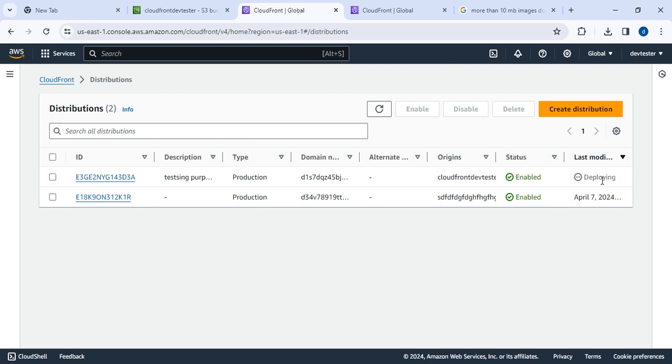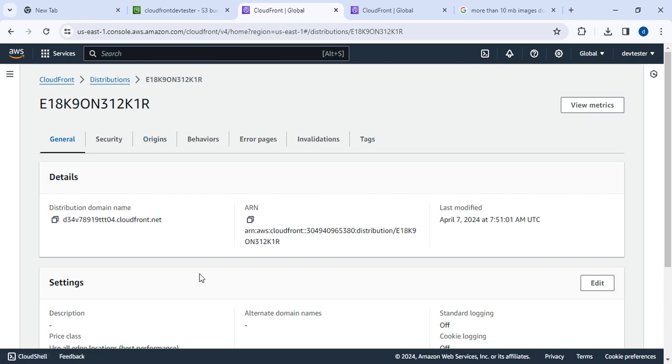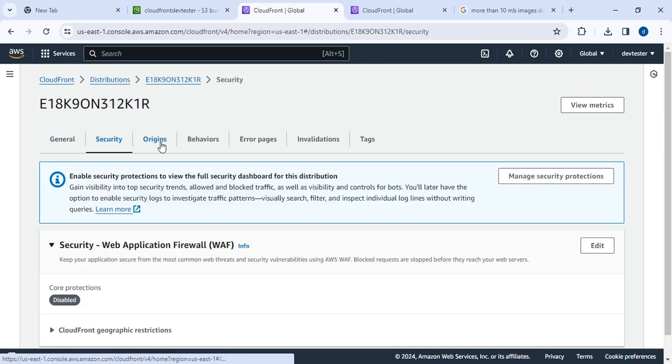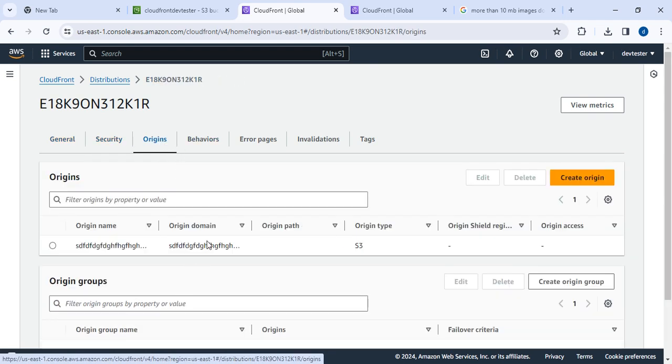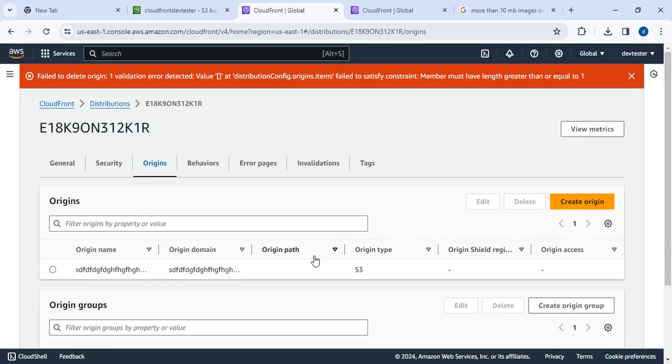Right now, as you have checked, it's still in deploying mode, so it will take some time to get deployed. Instead of wasting time, I'm going to use this one, which has already been created. Similarly, just open the S3 bucket, I mean open the CDN, security, origin, delete. As I already have one, I'm going to delete it.